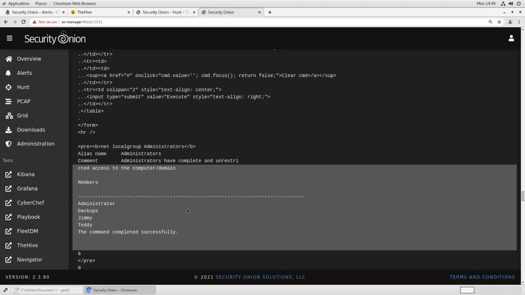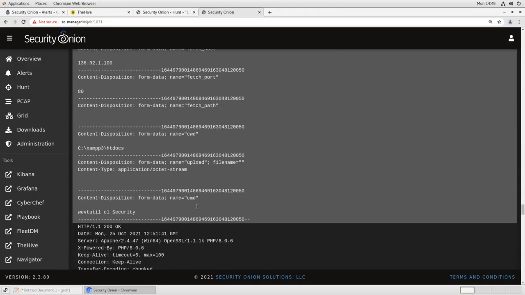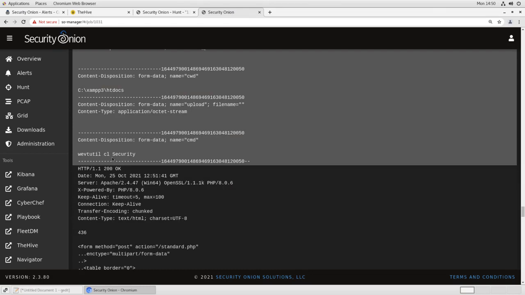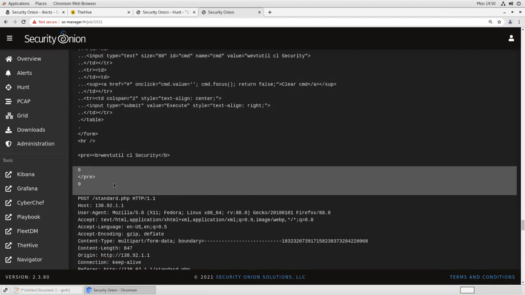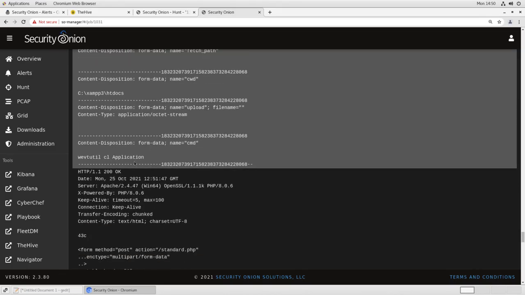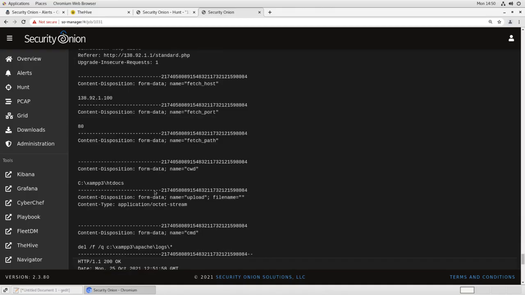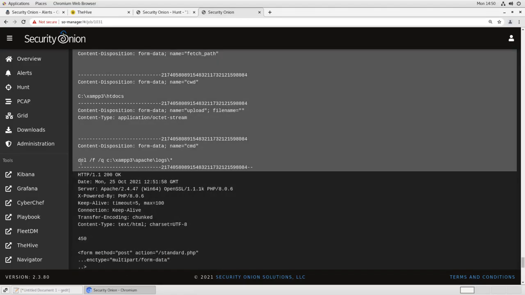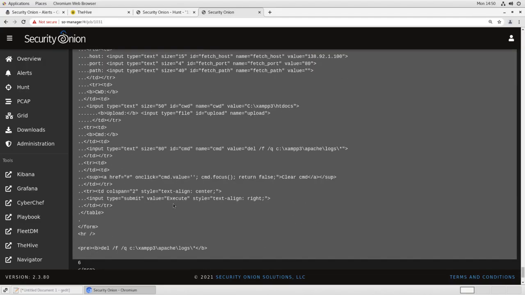So those are all the administrator accounts on the box, and thanks to the web shell, our adversary was able to install a new one named backups. Then they ran wevtutil clear security to clear the security logs on the box, which was successful. As you recall, we got a playbook alert for that. And then they ran clear application logs, which was also successful. And finally, they ran a recursive delete on the Apache log directory. So that was also successful.